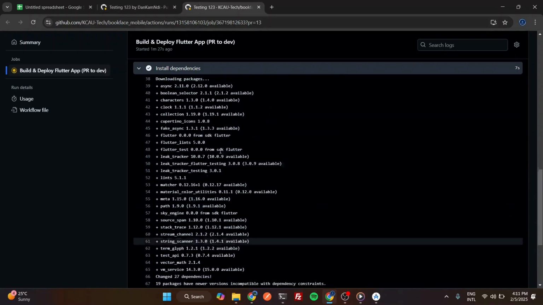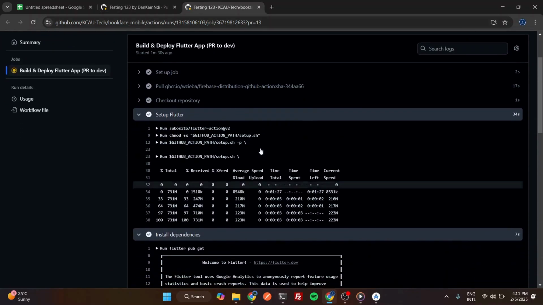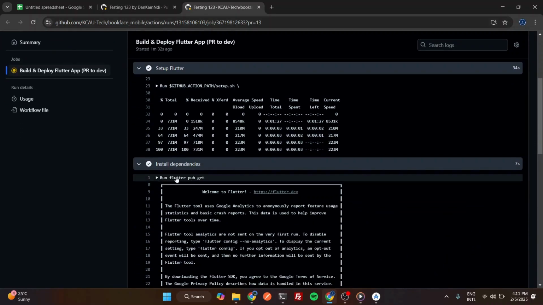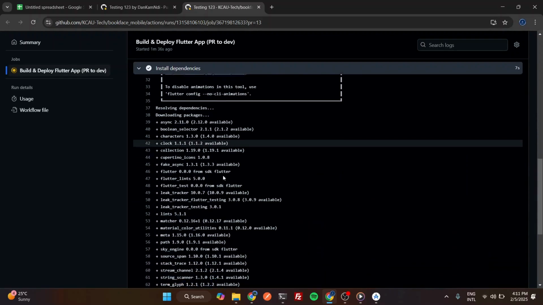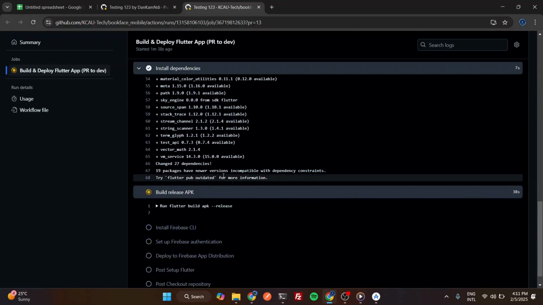So let's see how far it has reached. So it set up Flutter, then it installed all the dependencies. So run flutter pub get, and this is doing it for you all automatically. You don't need to do it yourself. It's doing it for you, and then it does build release APK. So it is building the application. So once it's done, I'll come back and explain the rest of the steps.